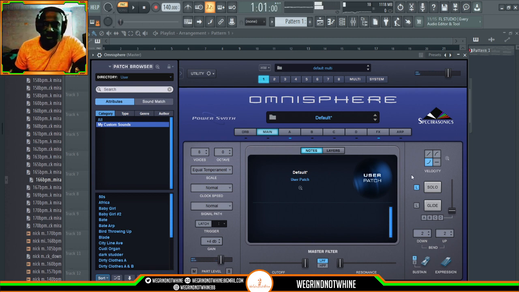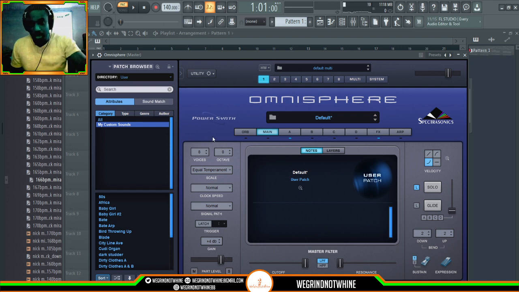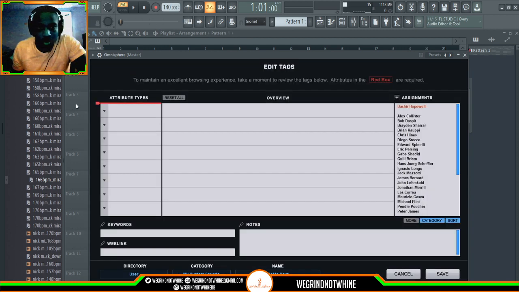Like how that sounds. I'm gonna name it Nick Keys. Fuck it. Or Mimi Keys. That's what I'm gonna name it. Save patch as my custom sounds. Mimi Keys. You feel me? You just have a ball with it, man.